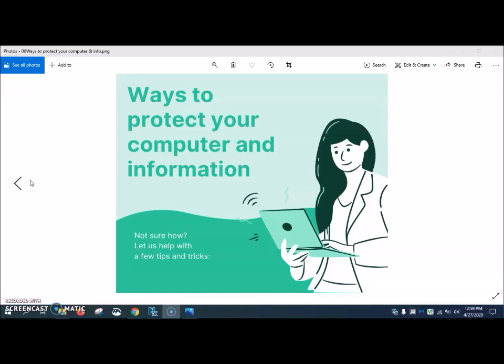Update your software when prompted. Don't open emails that look like they could be spam. Don't open email attachments that you are not expecting, especially if you do not recognize the sender. You need to always scan it with antivirus software before opening it. I also recommend that you have antivirus software on your computer.